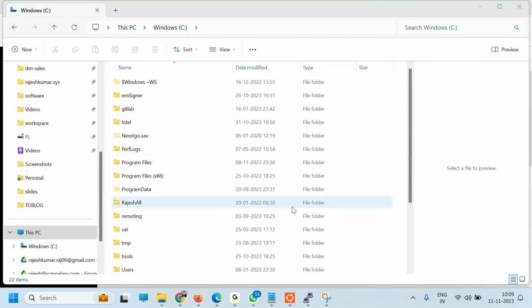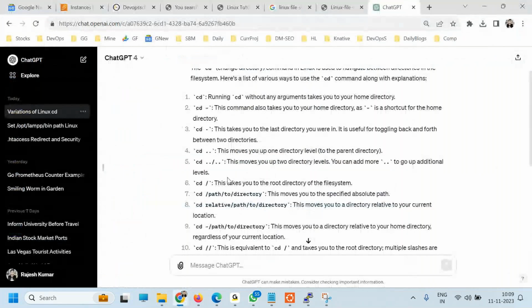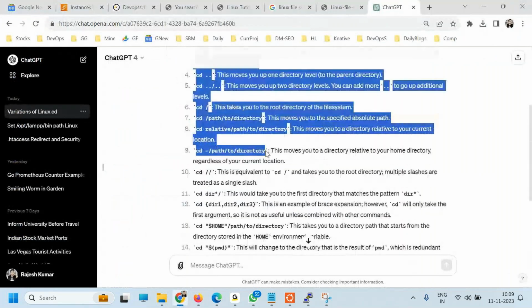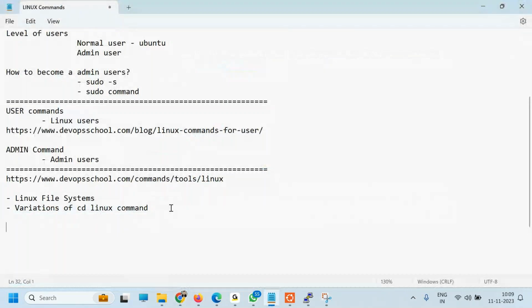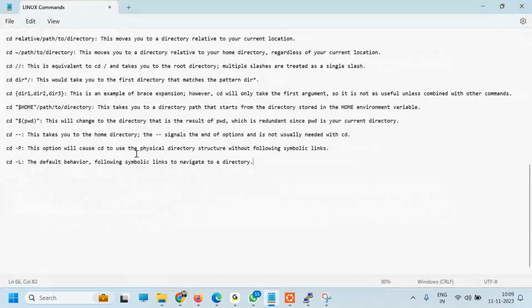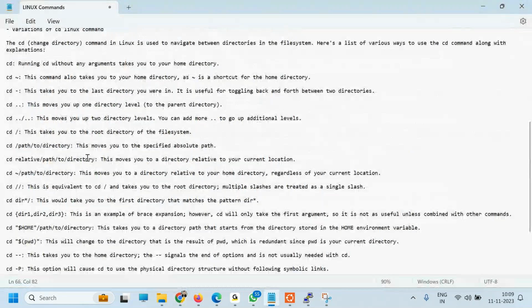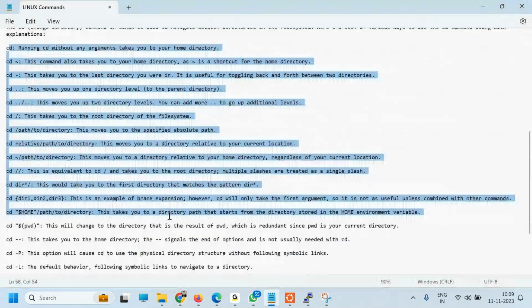Now if you practice all these variations which you see, it will take a few days. It's not like you will get it immediately, but this will save lots of time. Okay, so let me explain it to you.